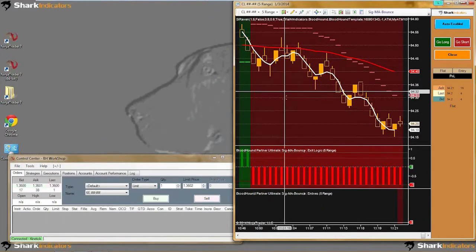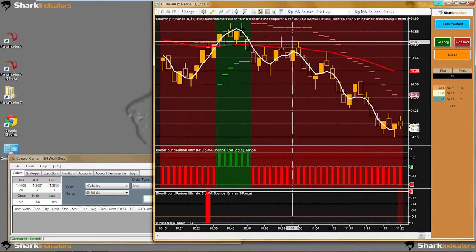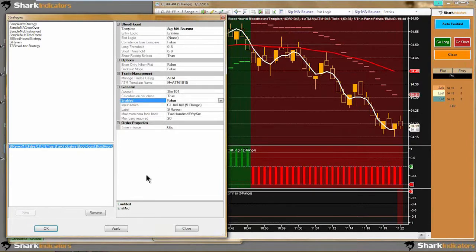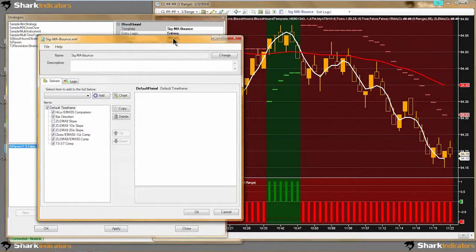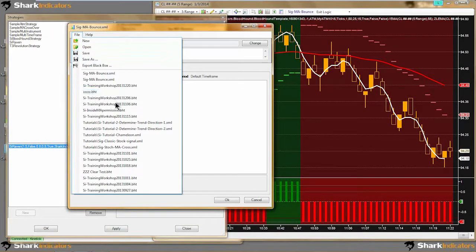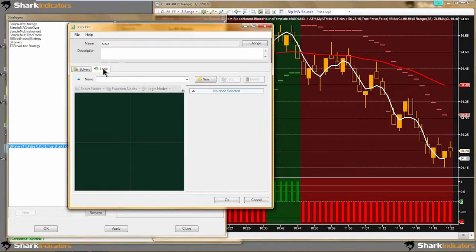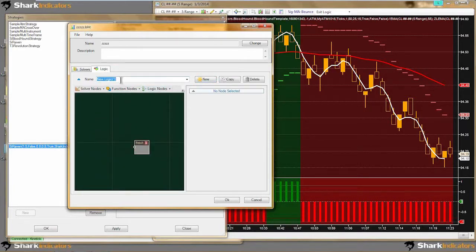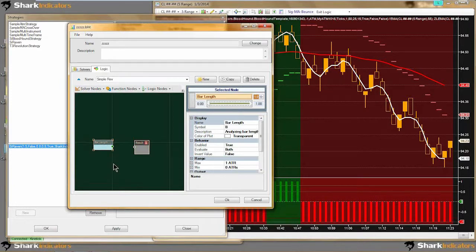Let me get rid of this. All right, the next thing I needed to do, hold on. I'm going to change my entry logic here real quick so that I get some signals firing off right away. So let's see. I'm just going to make a simple strategy here, a simple reversal strategy. How about if I just use the bar direction?